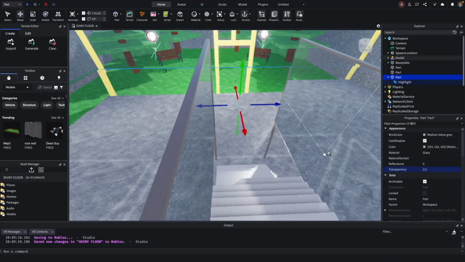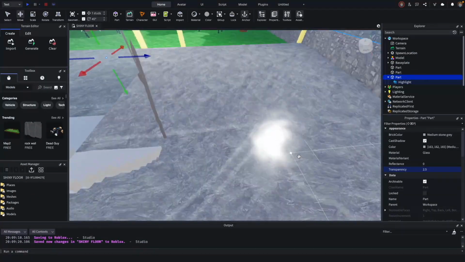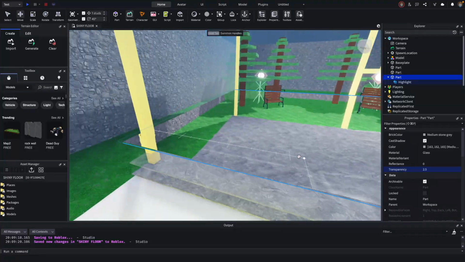And that's it. Fast, glossy floors in Roblox Studio. Use this for lobbies, showcase maps, or horror games.